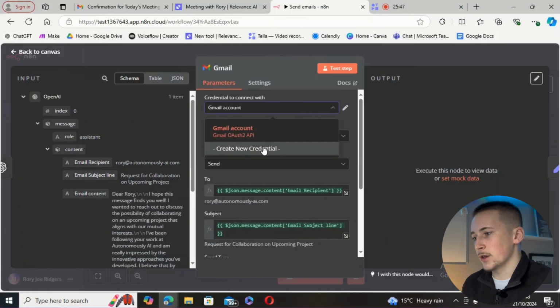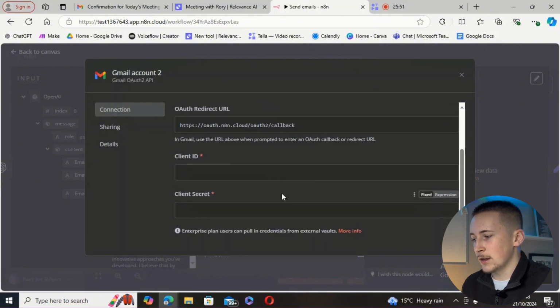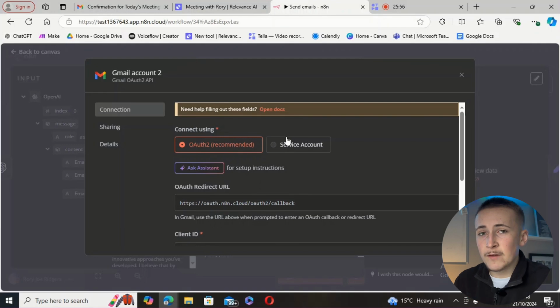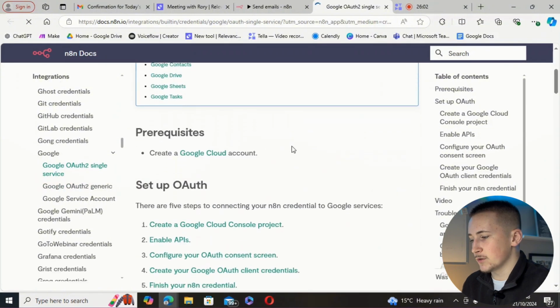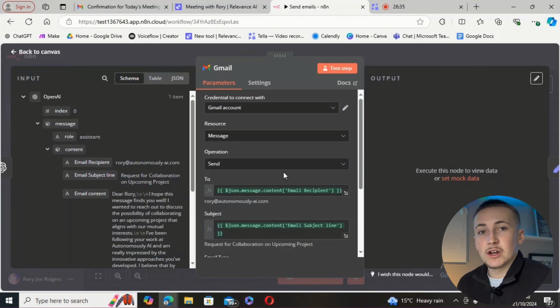So if I go to new credential here, you can see it wants all of this stuff, the client ID, the client secret, then it gives you an OAuth redirect URL. But if you've never done this before, don't be intimidated. As you can see here, if we open Docs, it gives you a walkthrough of how to do it. It should only take you about 5 minutes, but it's still just a little bit more hassle than doing it on Relevance AI.